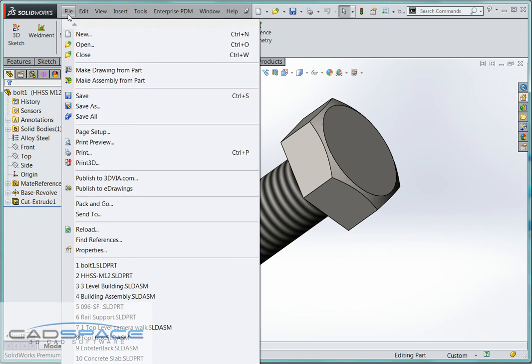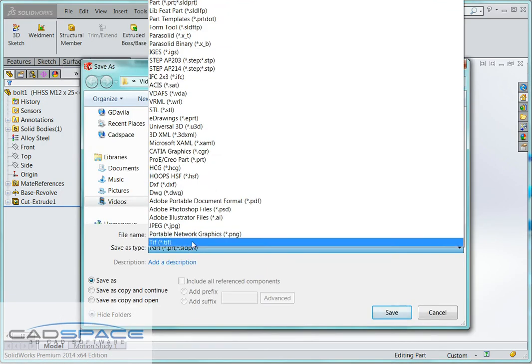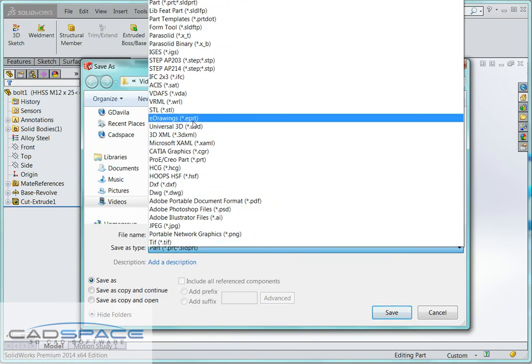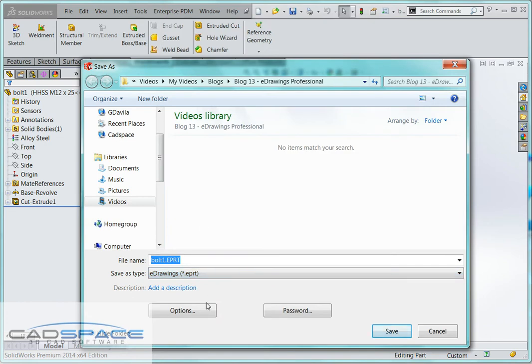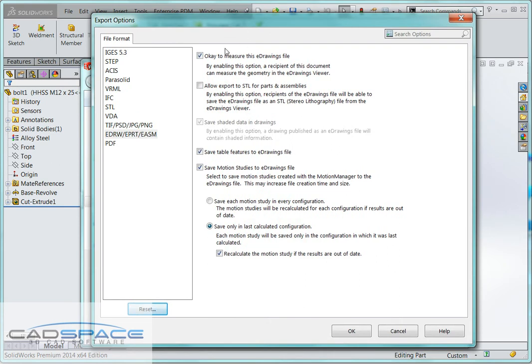So we go to File, Save As. Now we can always hit Publish the eDrawings, but the first time we want to make sure our settings are correct. So we go to Save As, change the Save As type to eDrawings, or ePart, whatever the file is, and let's click Options. Now if I move this over here, the option that we want to make sure is enabled is this, it's OK to measure.